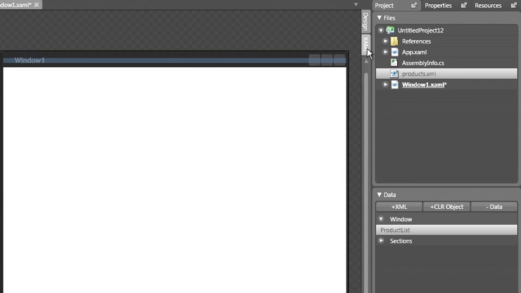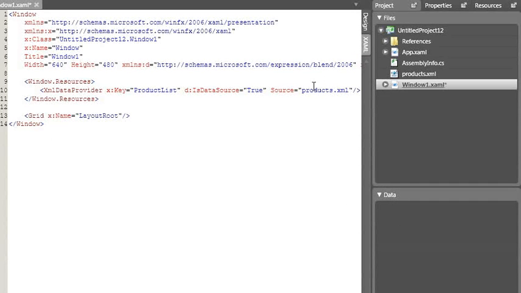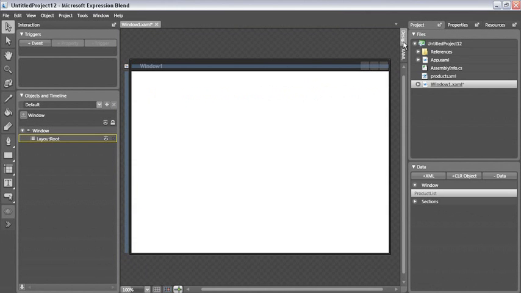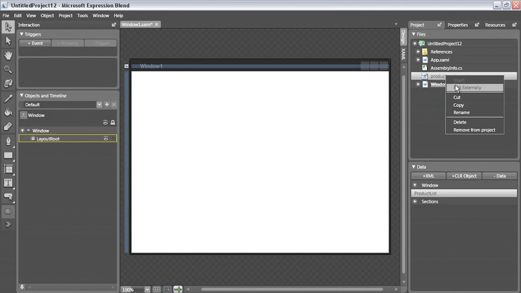Now when I look in the XAML, you'll see that the source simply says products.xml. This means that the XML file will be local, and I'll have direct access to it. In the Data Inspector, let's take a look at what I have. I have my product list data source, and under it, a node named Sections. To understand what this means, let's take a look at what the products.xml file actually looks like. I'm going to right-click it and choose Edit Externally.